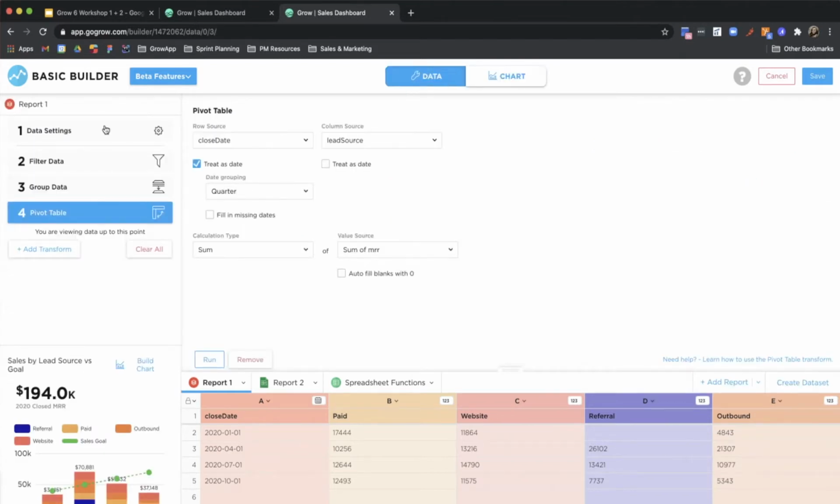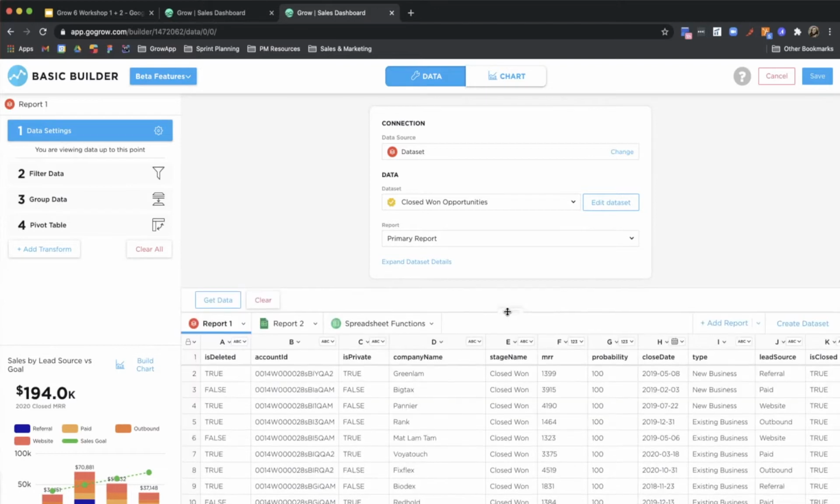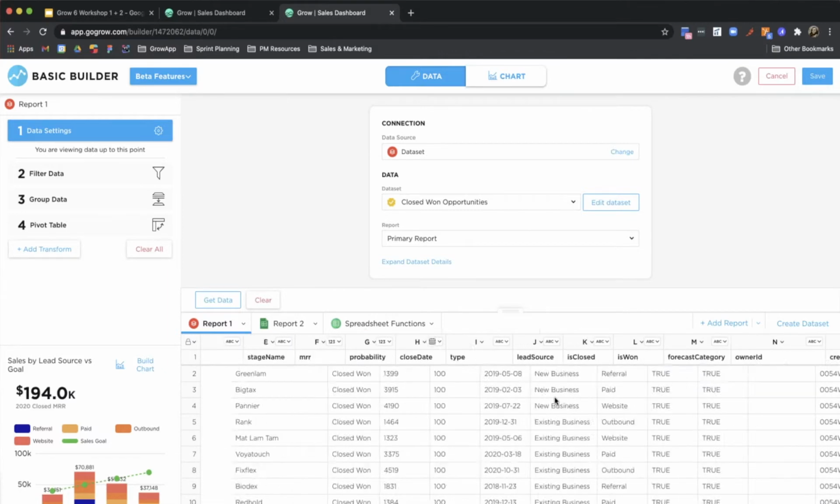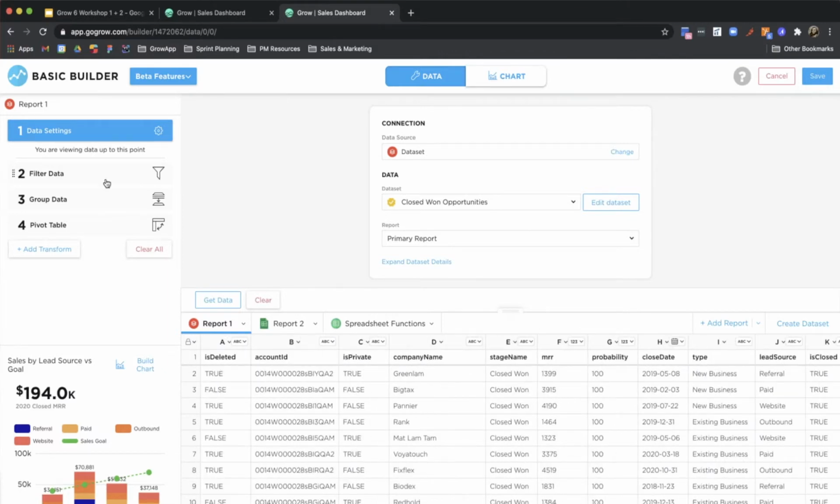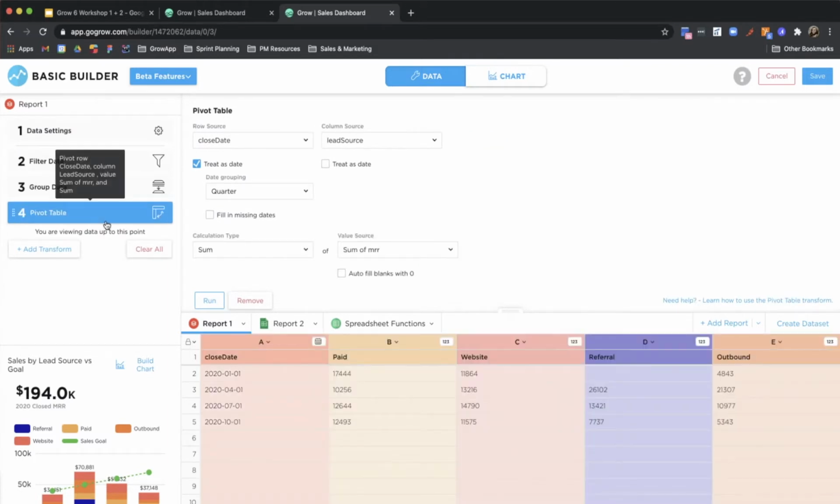If we go to the data settings and go right here, we'll have our transactional table of data. Here we can see row by row each opportunity, as well as all the data associated with that opportunity. If we look at the filter, group by, and pivot table transform that we've applied in the transformation pipeline, you'll slowly see that we've destroyed our transactional data while prepping it to get ready to chart in Basic Builder.